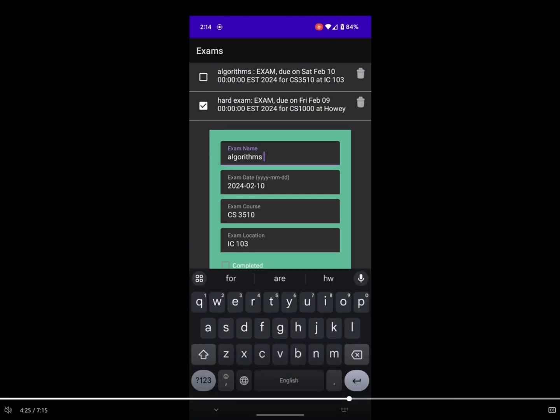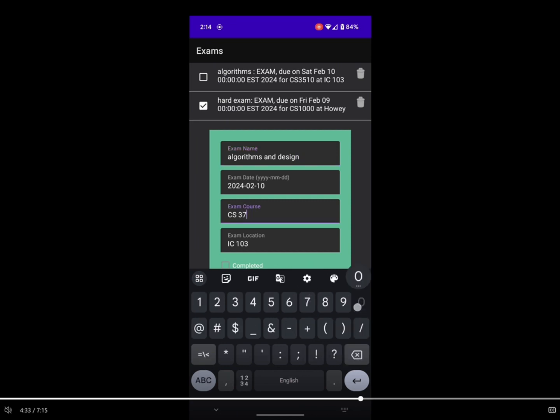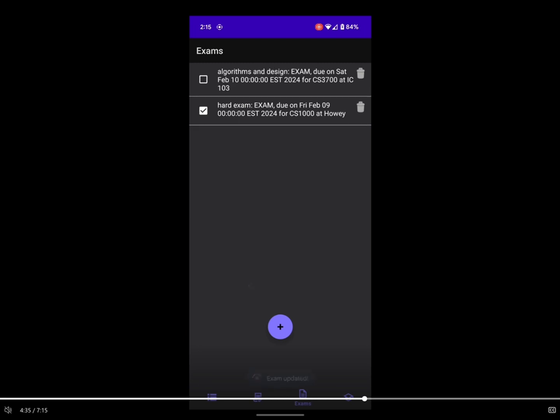Now we're going to go back in and change our first exam to Algorithms and Design instead of just Algorithms, proving that you can go back and edit exams as often as you want. Here we are demonstrating the checkbox feature as well as the trash.